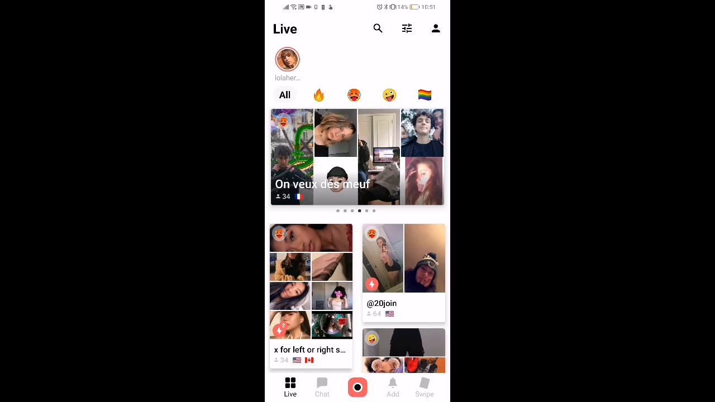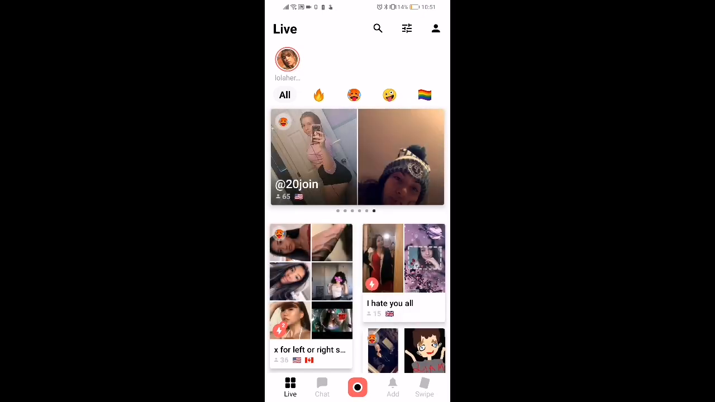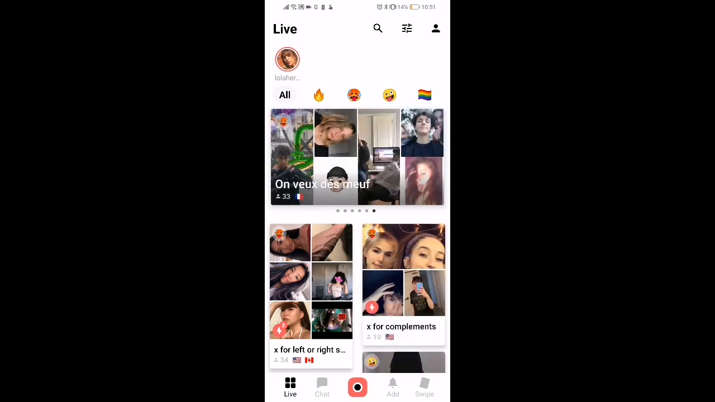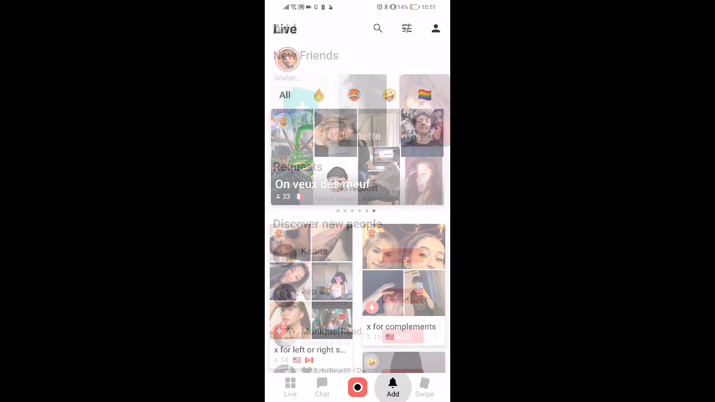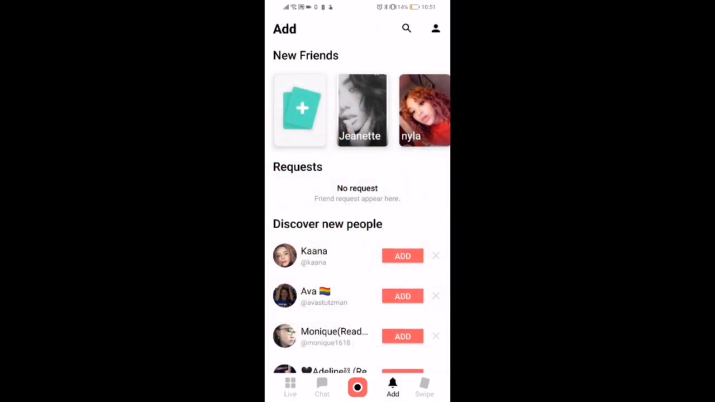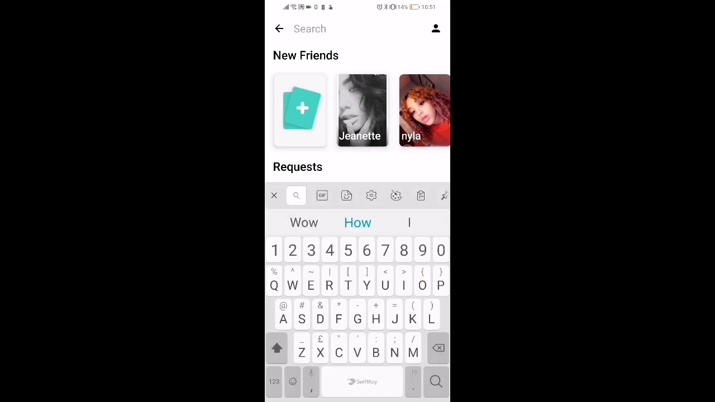Let's get stuck into it. So we're currently on the main page, which is the live tab at the bottom left hand corner. And if you want to, for example, add a friend that you know in real life and you know their account name, all we're going to do is click on the add icon at the bottom, and then we're just going to click on the search icon at the top, and we're going to start typing their name.